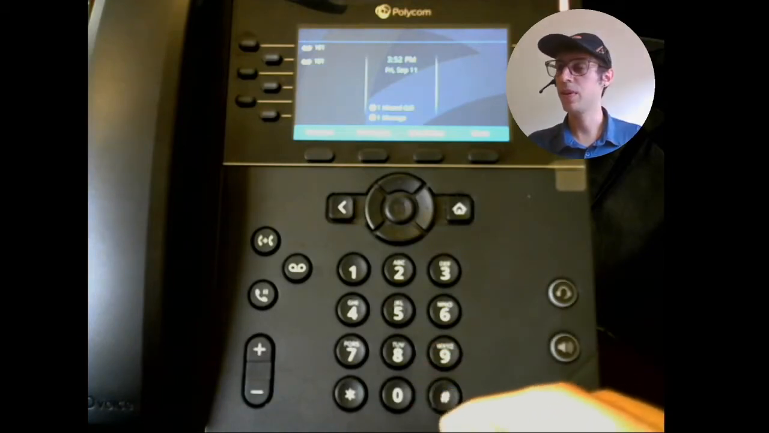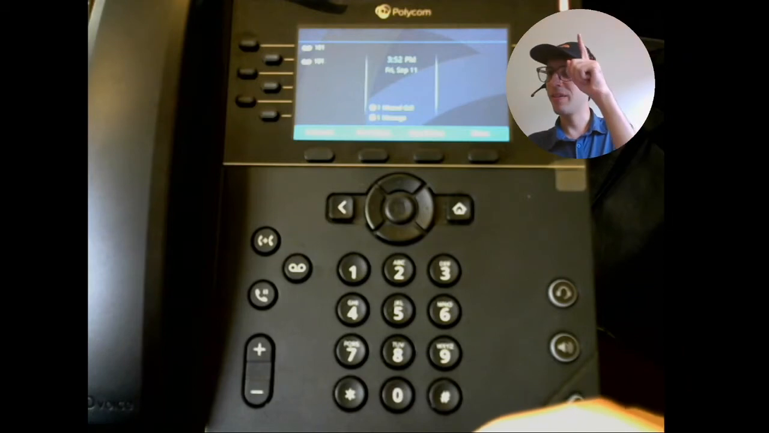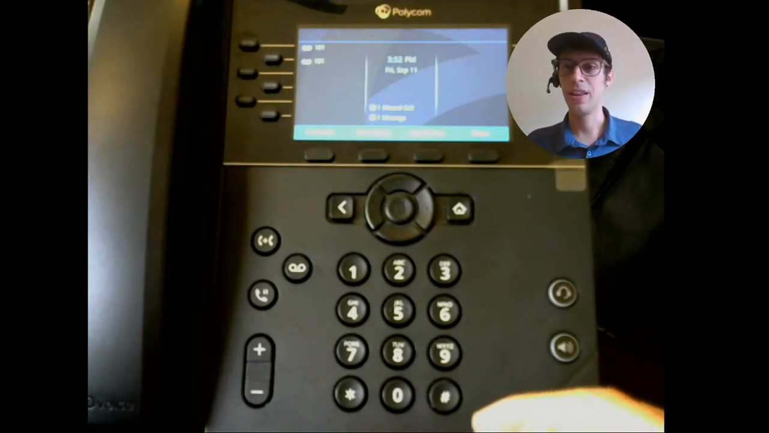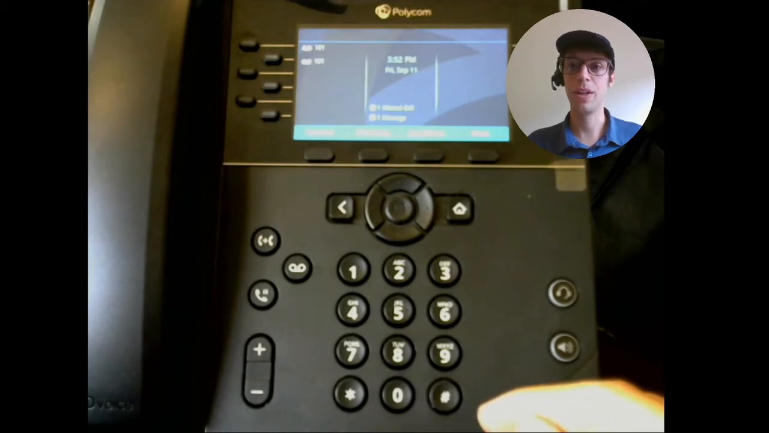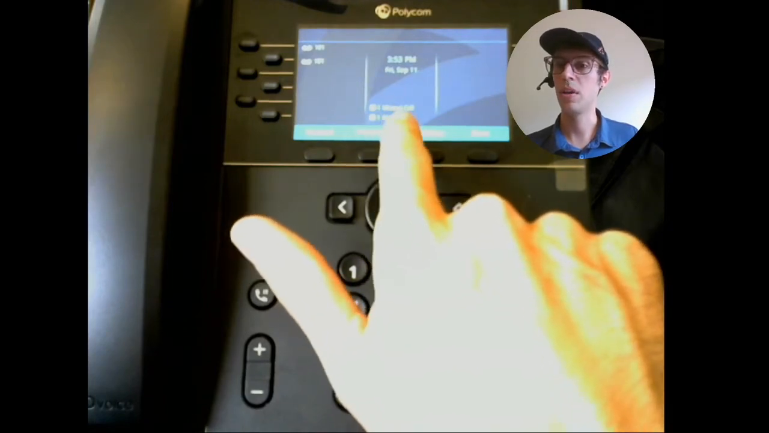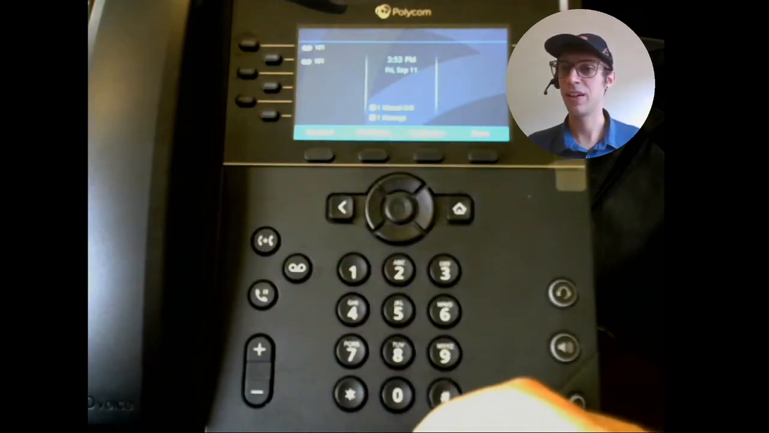Next up, you'll notice right above my head up here, you'll see a blinking light. That's our notification light. That means that we either have voicemail or a missed call. And you can see on the screen here, it actually says one message and one missed call. So let's see how to check those.